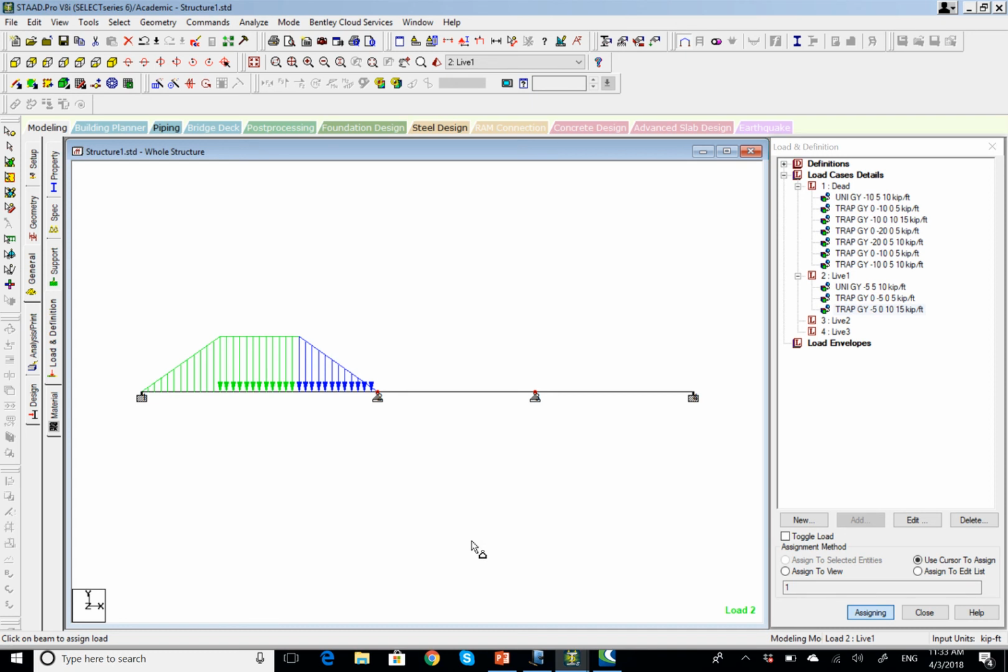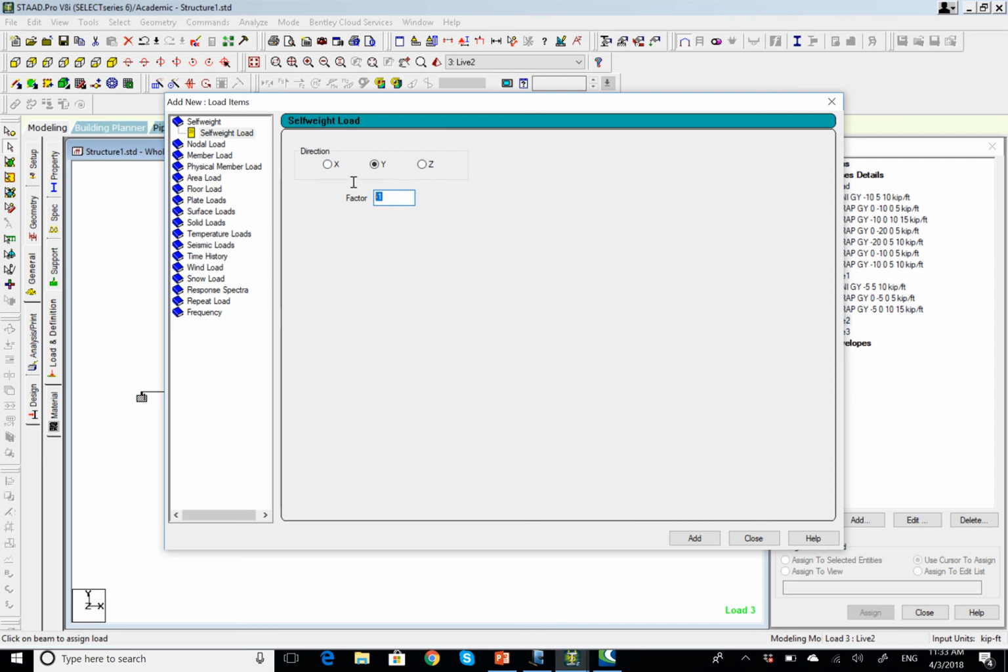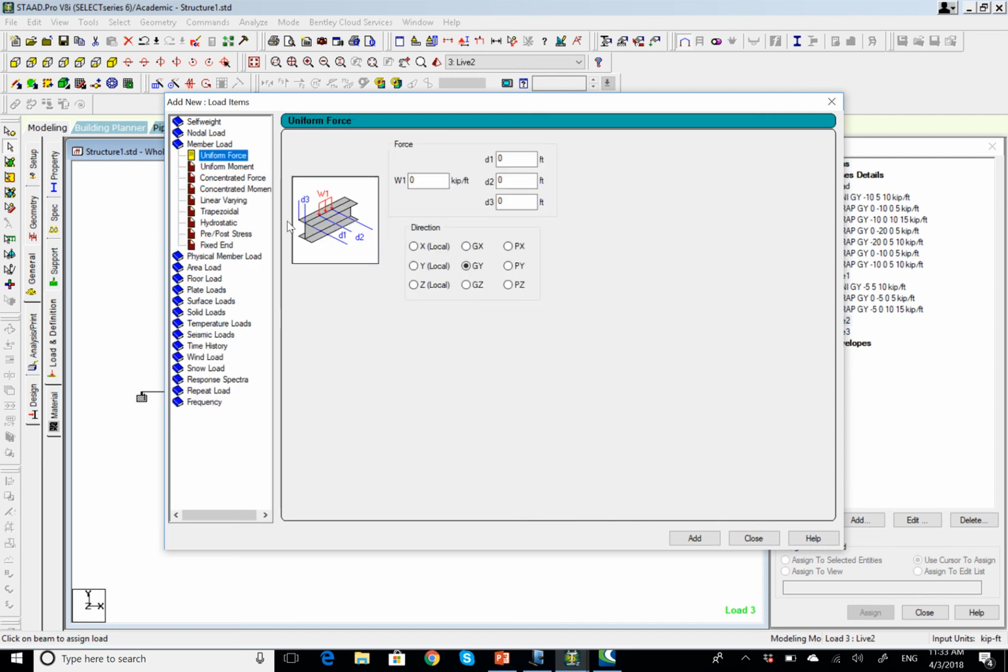So this is the live load on the first span. This is live 1. Okay? And then I'm going to start defining live 2. Live 2, and then press live 2, and then press add. Okay, so here the self weight is 0.